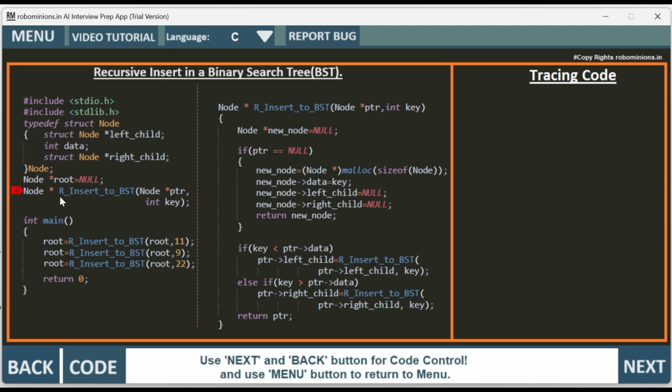Then we have the recursive function declaration, r underscore insert to bst, which takes node pointer ptr and key. Now we call int main. We have int main. Now root equal to r insert to bst, root comma 11. So we call this function.